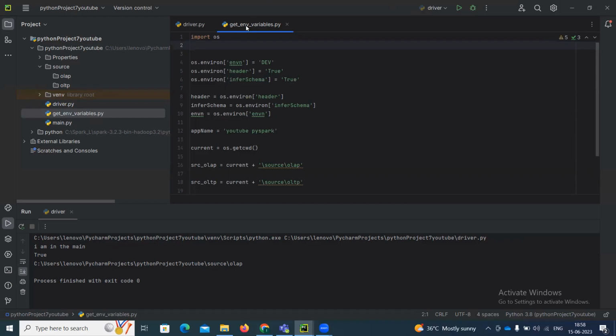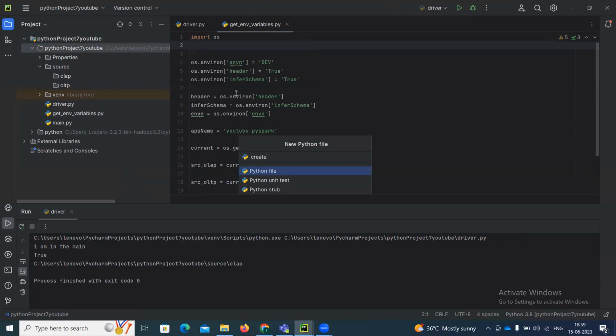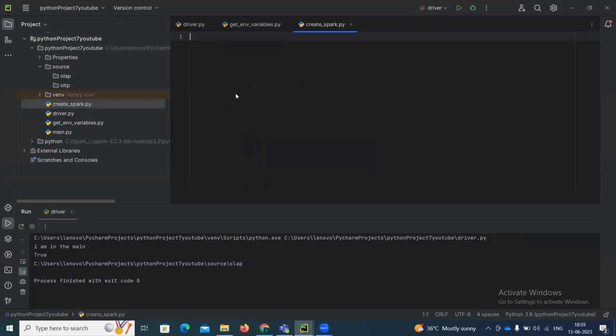Now let us define the Spark session. Create a file called create Spark. So let us import the Spark session. Spark session is like an entry key for entering into the Spark environment. From pyspark.sql import SparkSession. So here we have no need of context.